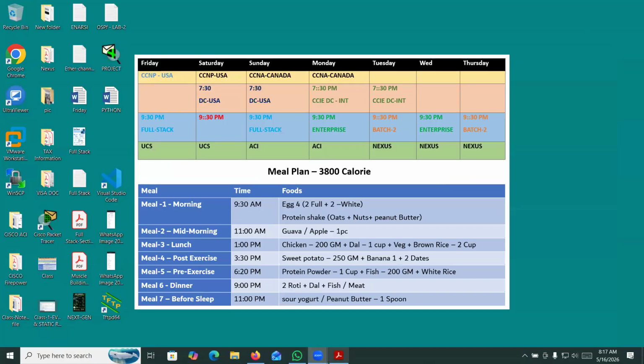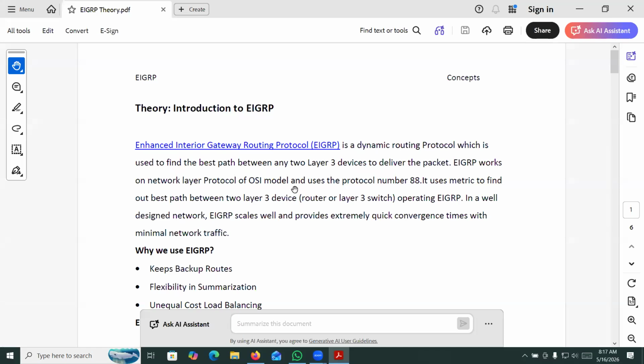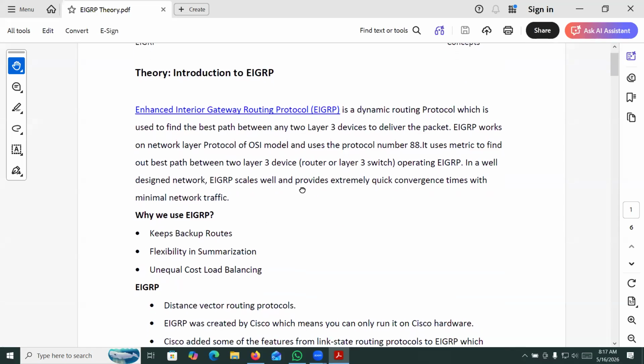Now let's go on to more theoretical concepts. EIGRP, Enhanced Interior Gateway Routing Protocol, is called EIGRP. This is the short form, and this one is the full form. It is a dynamic routing protocol which is used to find the best path between any two layer 3 devices to deliver the packet.